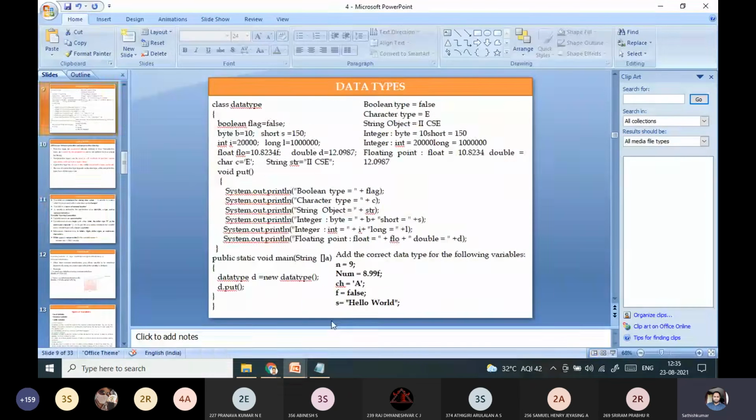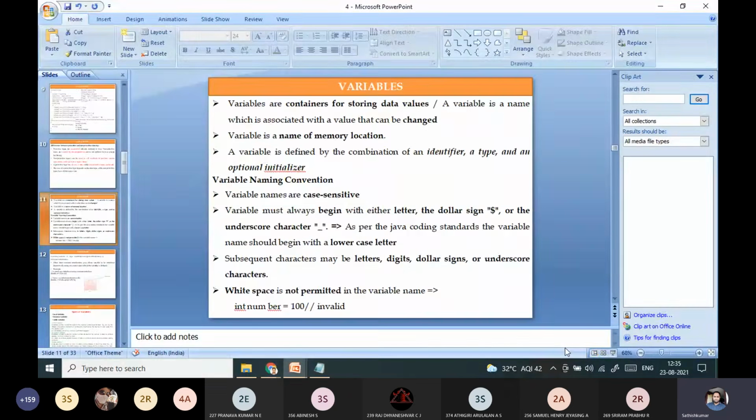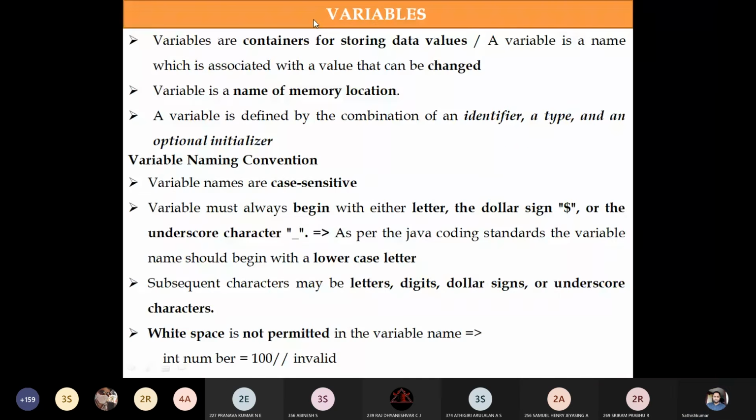Next comes the variable. So what is a variable? Normally, when it comes to C language, it is used to store a value. What value you will be storing is determined by the data type. You know what a variable is, right? The same content, the same story which you studied in the C language.